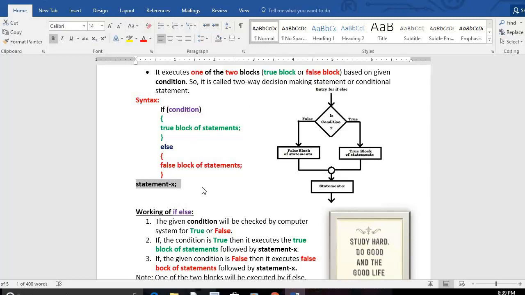Very good. Then what is the syntax? You have to write the keyword if in small letters. Some students will write I in capital. Please don't do that. I request everyone to write if in small letters only. That is the keyword. Else is also a keyword. All keywords we write in lowercase. After giving the condition, don't give a semicolon here. If you give the semicolon, that is the end of if. So don't give it.